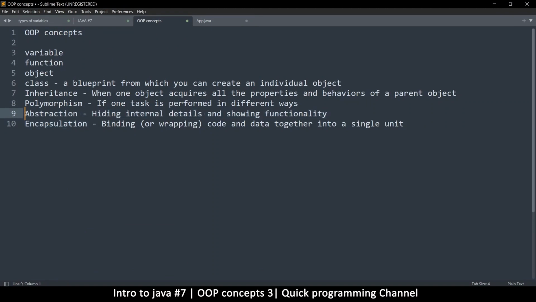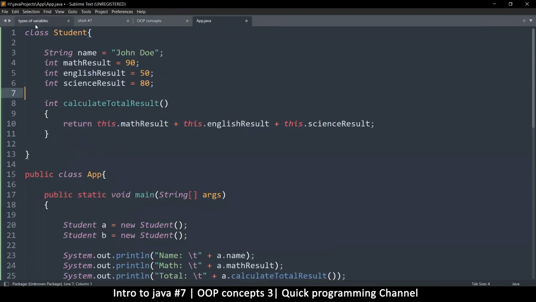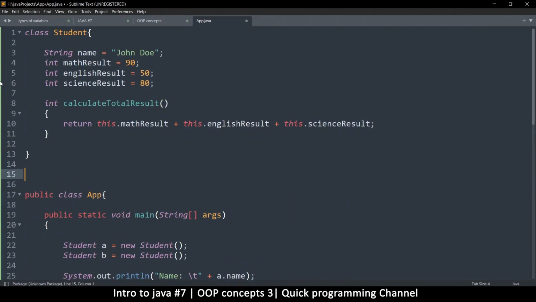But these other two are a little bit more complex, so let's talk about them. The first one is inheritance. Now there's a lot of nuances to this, so I'm just going to give you an intro of this, and then we'll run an actual project and see how these things are useful in an actual project. So inheritance is when one object acquires the properties and behavior of a parent object. So let's say in this case, we have this class student, right? But then I create another class. This one is class John, like so.